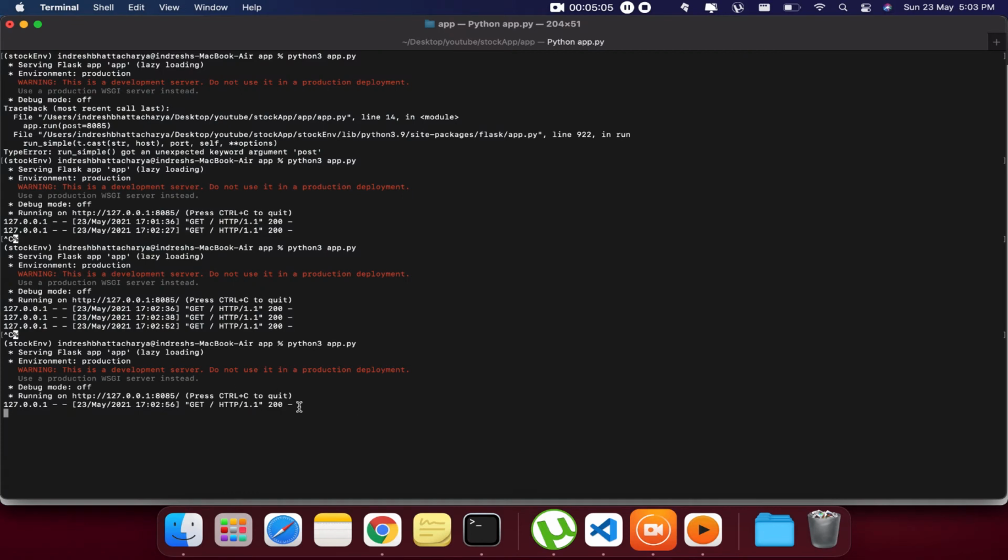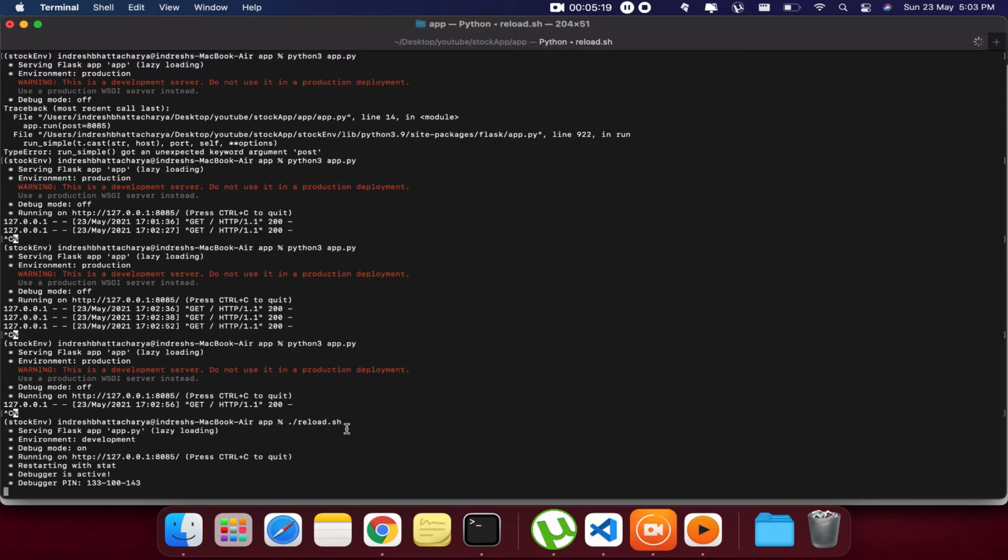Okay, but now I want to do something, right? Every time I make a change in the app, I have to come and restart the server. That is not good for my development time. So I will just stop this. I will run the reload.sh file, and this will start the server normally, as you can see here, right? And this is running properly.